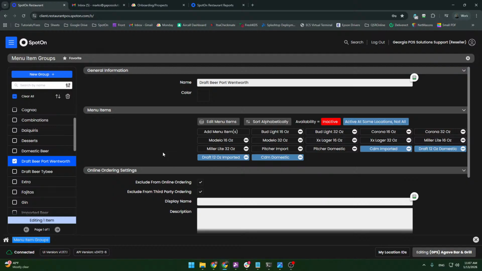Okay, yeah, just text me the draft selections. No, hold on, because you're right, the import and the domestic are different prices, so I'll have to send it to you like that. So draft 16 ounce import and domestic, for both sizes. Yeah, so it's gonna be 4 buttons in total with the selections available.